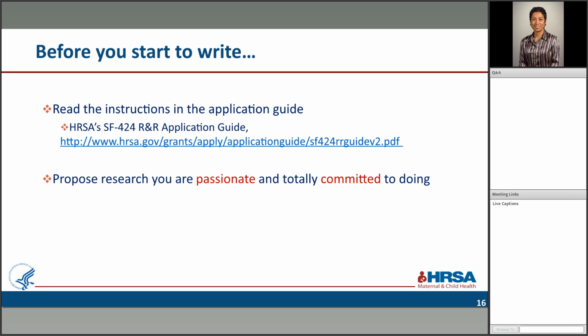The purpose of this document is to provide detailed instructions to help you prepare and submit your applications electronically through HRSA, through grants.gov. Another obvious yet important tip to keep in mind at this early stage is to propose research that you are passionate about and committed to doing, as you'll be far more successful researching a topic you're interested in than not, especially if you're early in your research career.